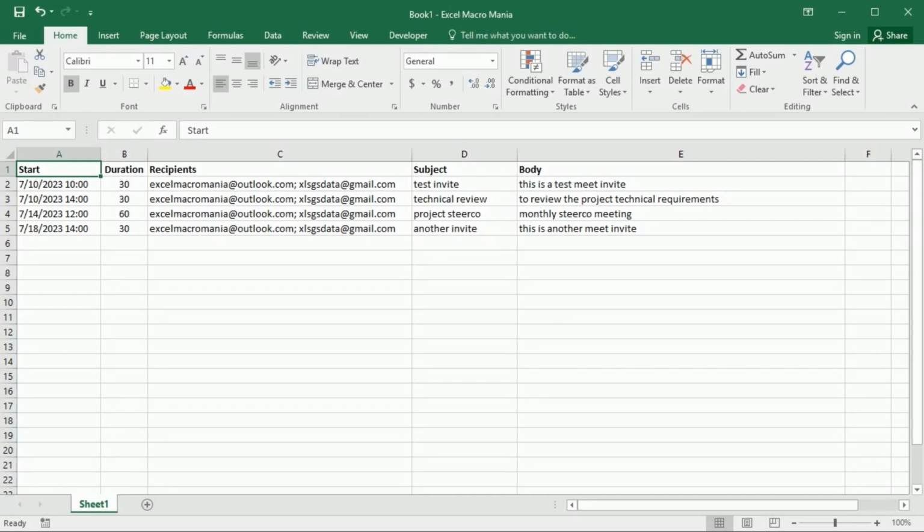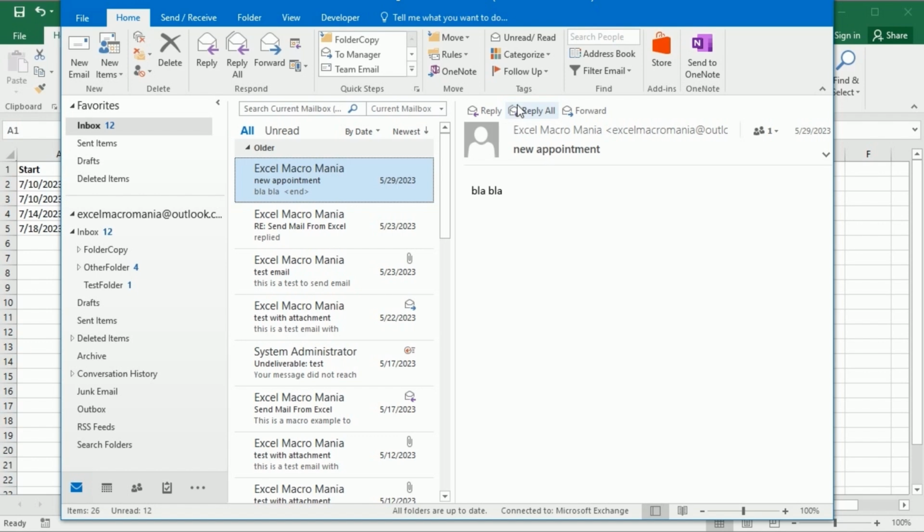In this video, we'll see how to send Meet invites from Excel and of course via Outlook using VBA macros. And as an example, I have here several Meet invites that I want to send with the start time, the duration, the recipients, the subject, and the body. And of course, to do that, we need to have Microsoft Outlook installed with an email configured, and it should be open while running the macro.